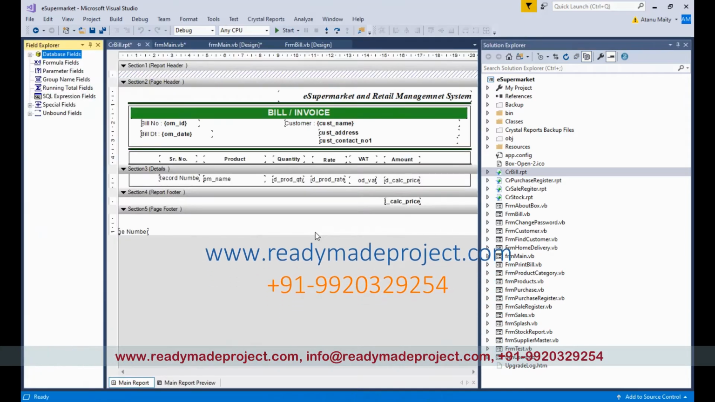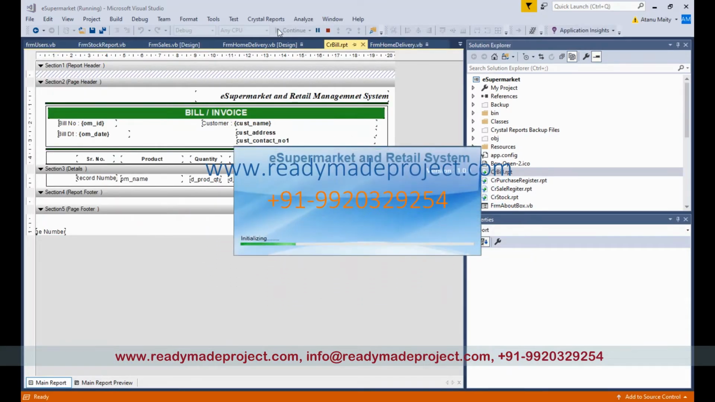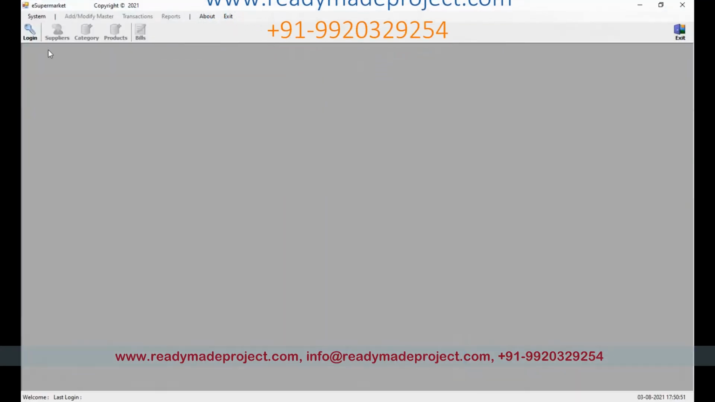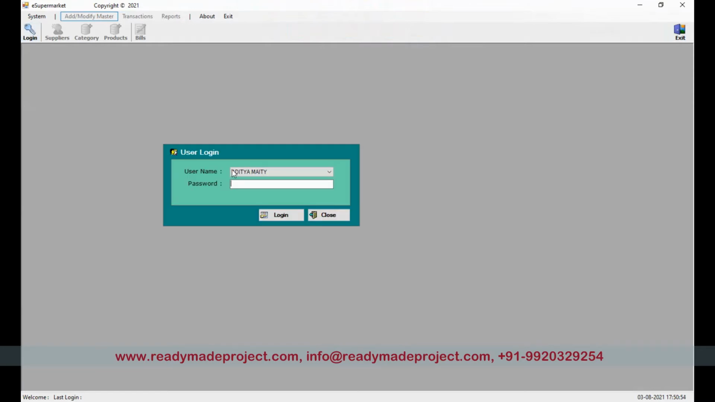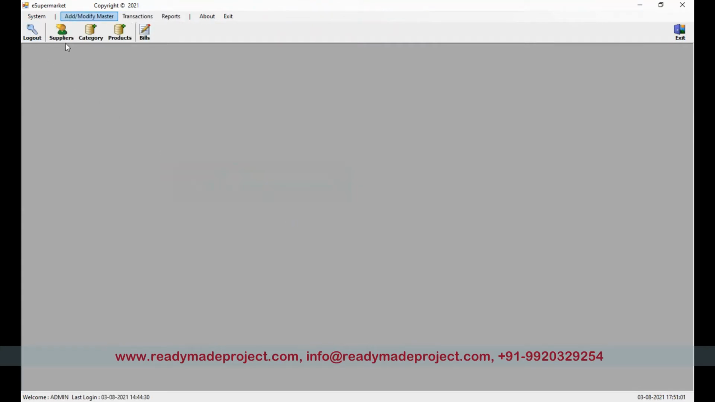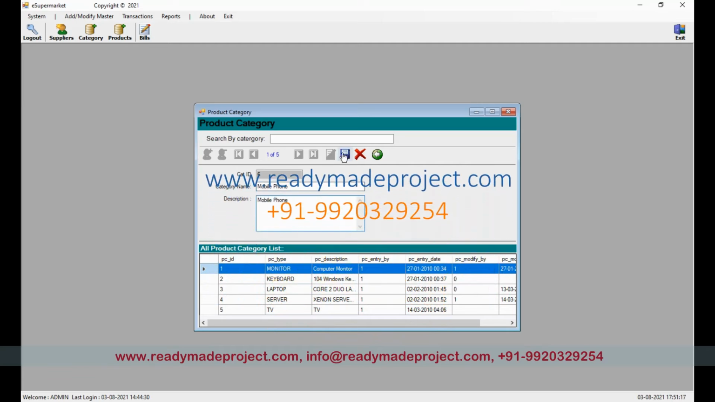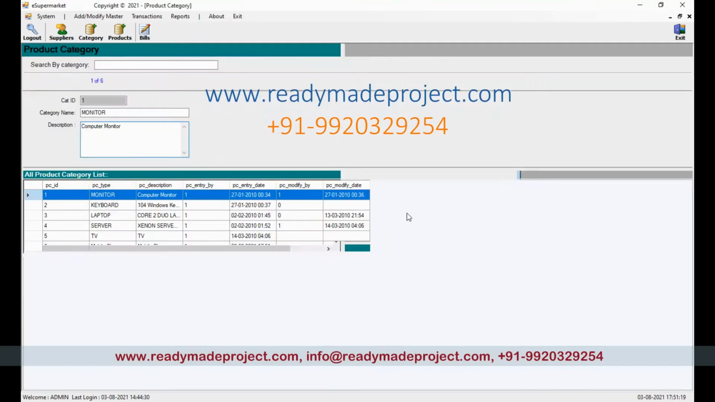Once everything is done, you just have to run the project. Now we click on login, select admin, and type the password. Now these are the options. I want to add a product category. There are different product categories, so I'm adding the category mobile. My category will be added here, and you can change it from there also.